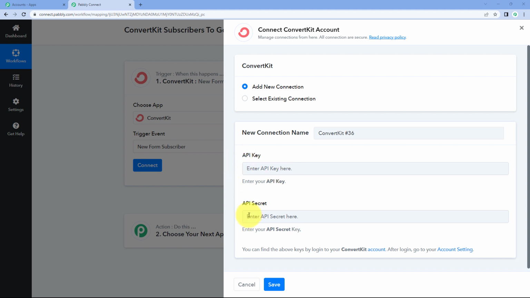First is API key and the next is API secret, and also we can find the description over here to find out these keys. So it is written, you can find the above keys by login to your ConvertKit account. After login, go to your account setting. So let's start doing this.